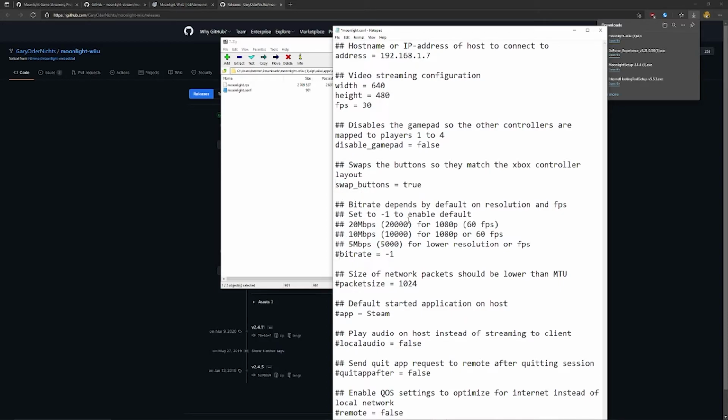And then bitrate. Bitrate's also another important one based on your internet speed. This is something you might need to research a little bit more, but for me, I'm going with 5 megabits per second, so I'm going to set this to 5,000.